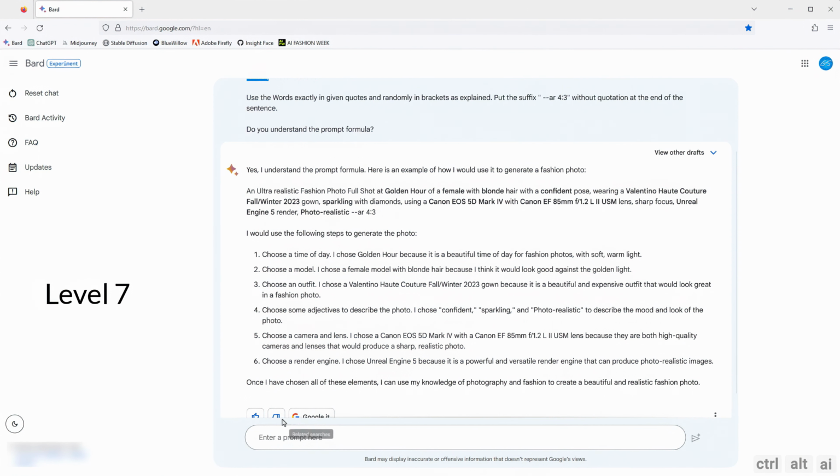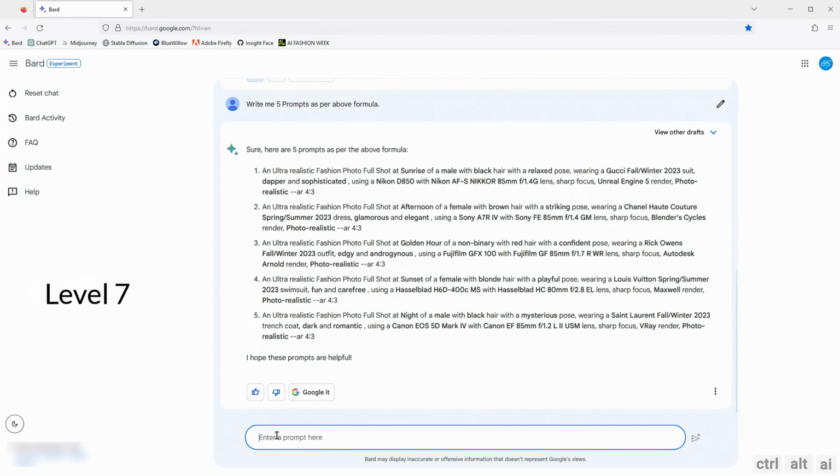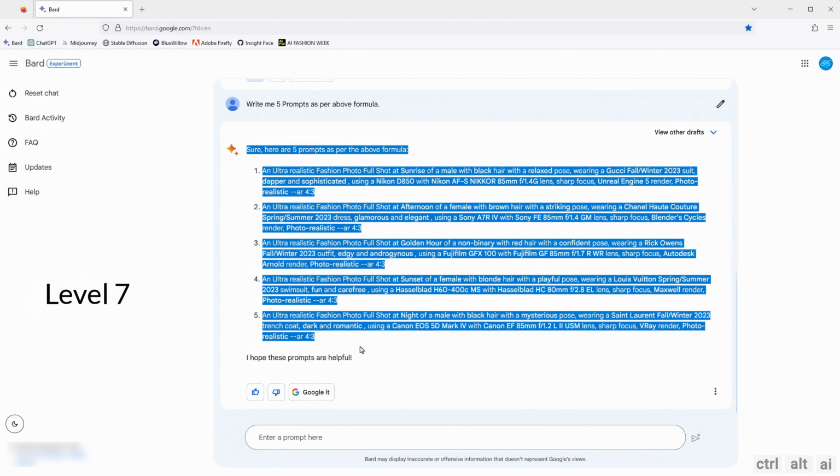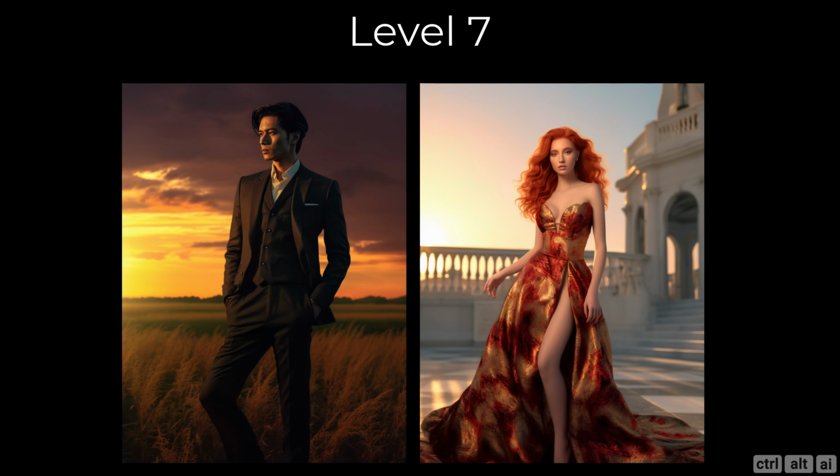And thank God we got the correct response in draft 1. So we go ahead, like always, thumbs up, and tell Bard to write some prompts based on the above formula. And we have the prompts. After adding the camera model and render, the level 7 images are sharper and they look more photorealistic.